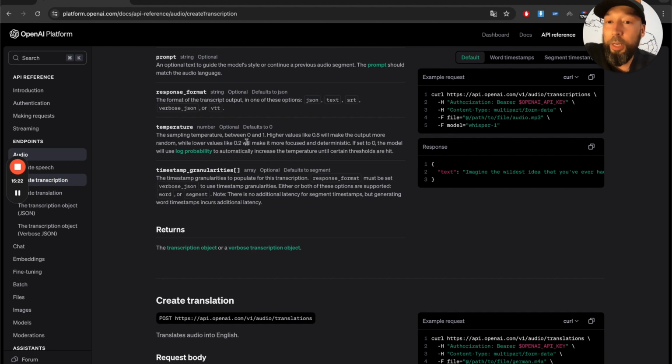Temperature, okay, it's a number. I saw the temperature in the previous API requests, API documentation, but I have no idea what it is. Let's read it. So it's optional, defaults to zero, temperature, so like freeze. The sampling temperature between 0 and 1. Higher values like 1 will make the output more random. Check this, random.